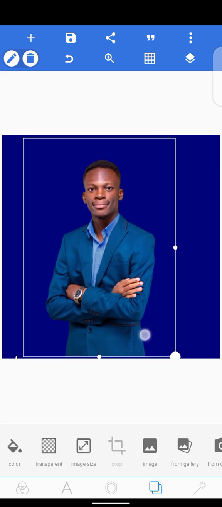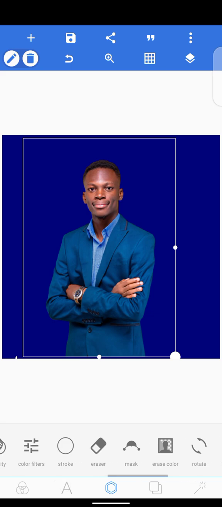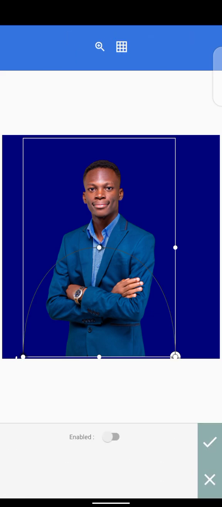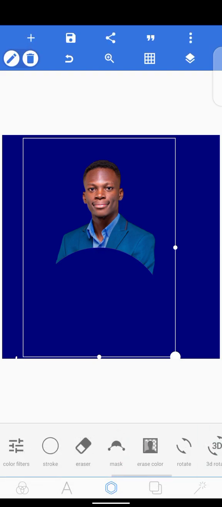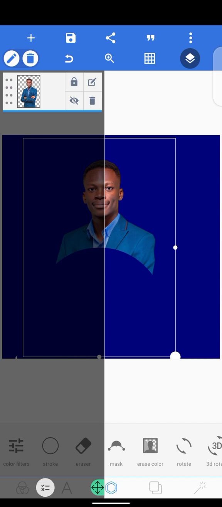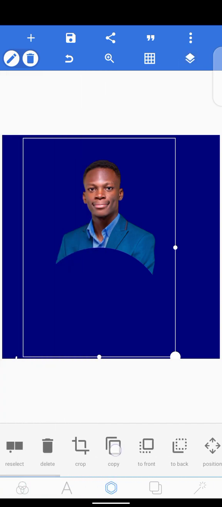After uploading the picture, we are going to activate the mask. You come and activate the mask. This is the mask. So you cut part of the picture off. So we are cutting this part off. After that, what we'll do is that we are going to copy the image.